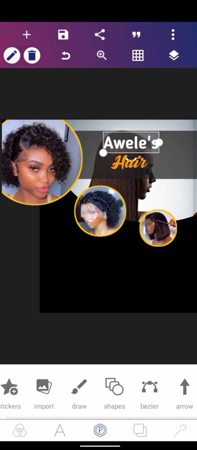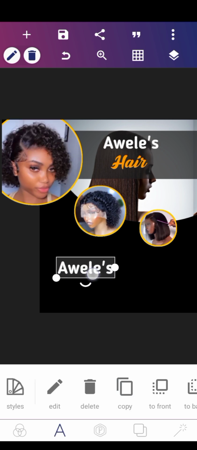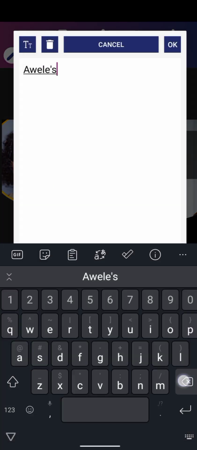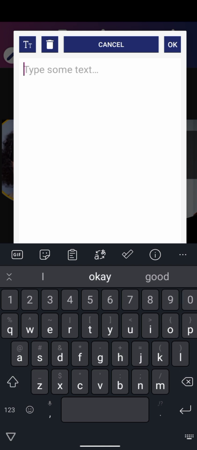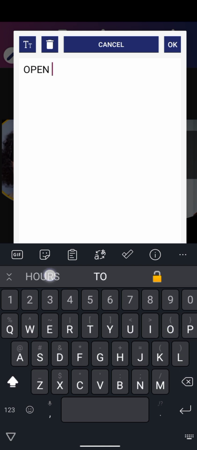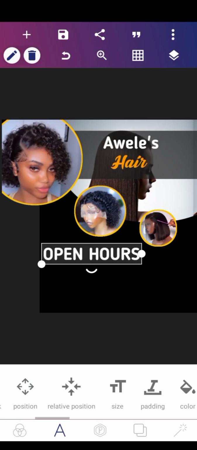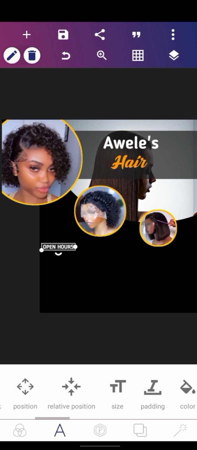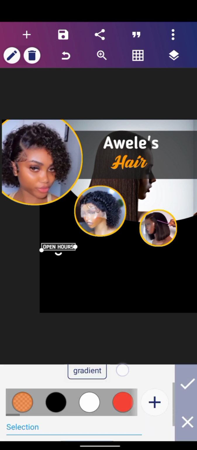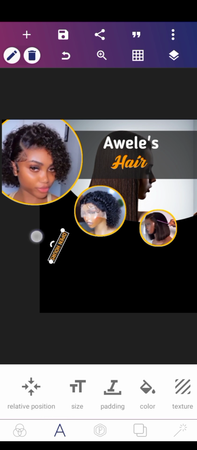Then we click on this text, then we'll click on the A to edit the text, then we'll copy the text also and we'll click on edit. Then we'll type, capitalize it, open hours. So we slide, adjust the size of the text. Okay, then we'll change the color of the text to this color. We'll click on check to apply, then we'll drag.